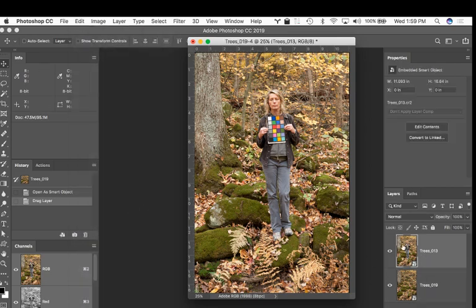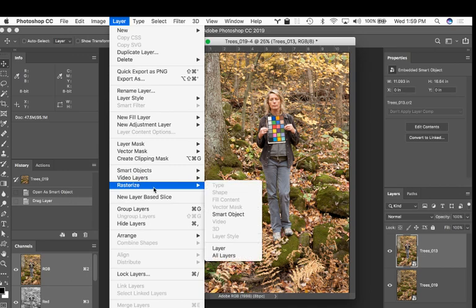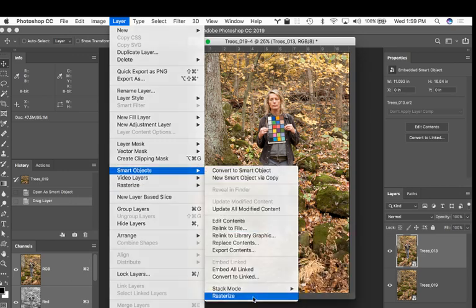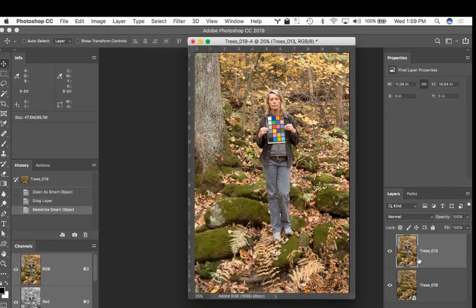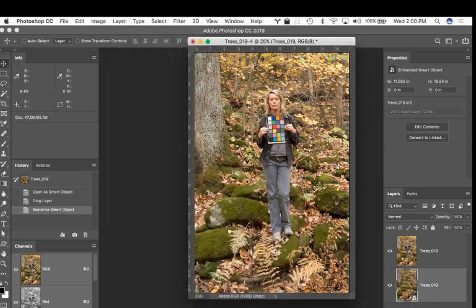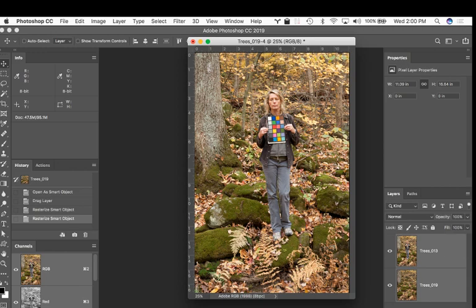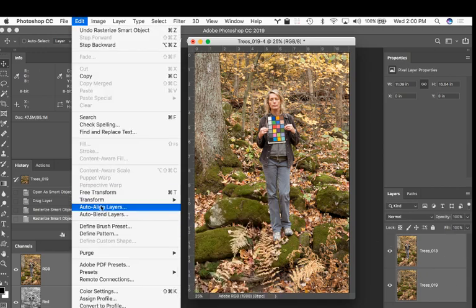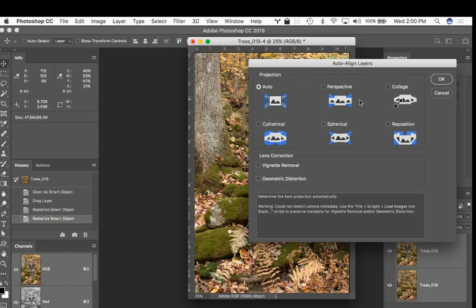So come over to the tree layer number 1 and up to the Layer menu, down to Smart Objects and down to Rasterize. That's no longer a smart object, it's no longer protected, and it's no longer my raw data. I'm going to do the exact same thing for the trees that's below it, up to the Layer menu, down to Smart Objects, down to Rasterize, and that too is now no longer a smart object. Hold down the Shift key to select both of them, and now Auto Align under the Edit menu will be available to me, and go ahead and click on Auto and say OK.